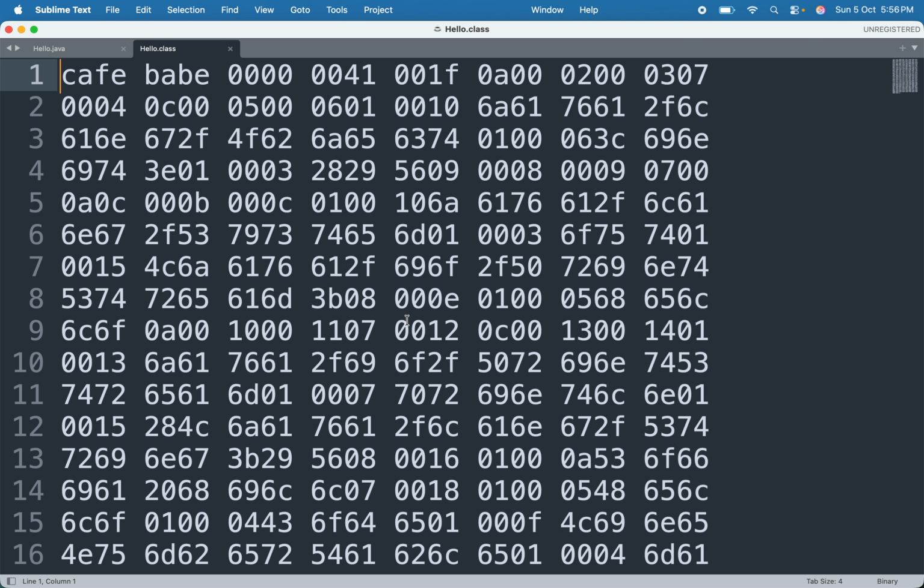So it is platform independent, architecture neutral, and portable. Because of the bytecode, we can run the application wherever we want. That is the Java slogan: write once, run anywhere. So this is a simple hello world example.